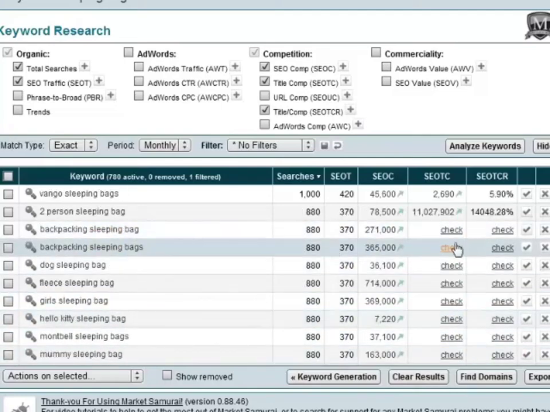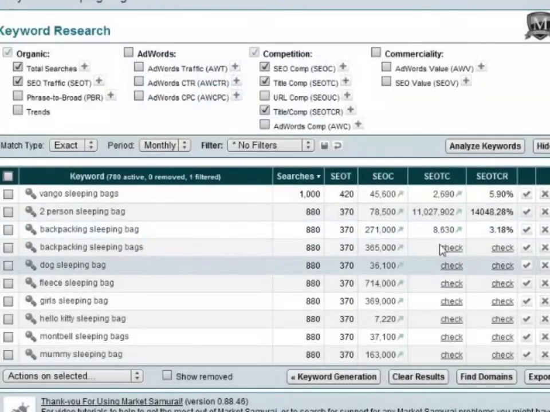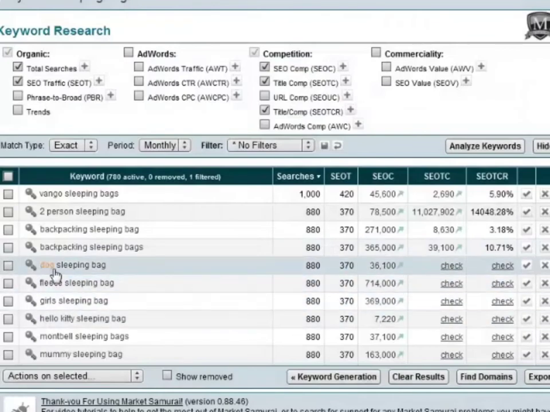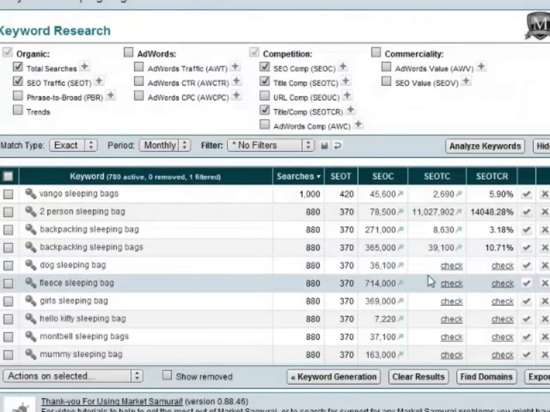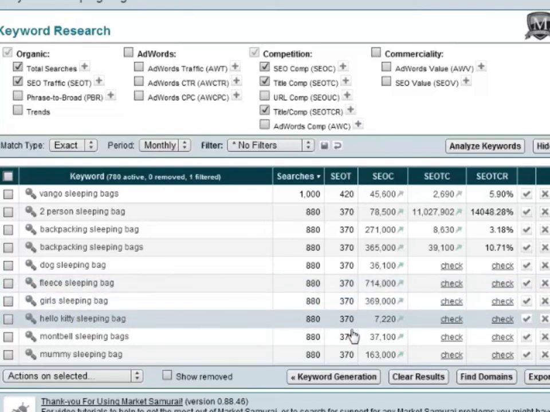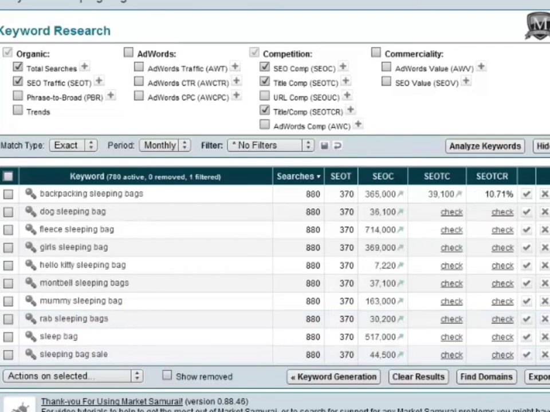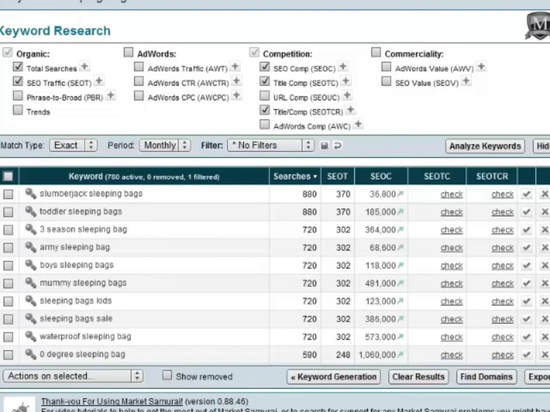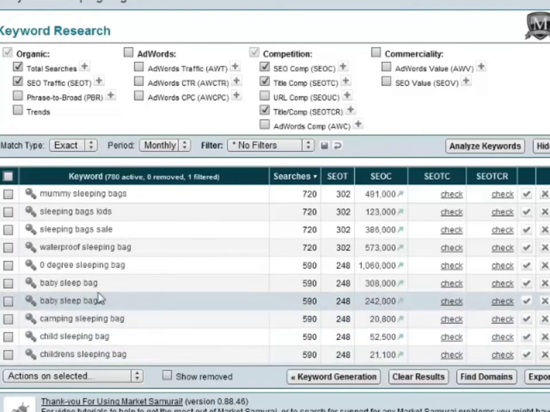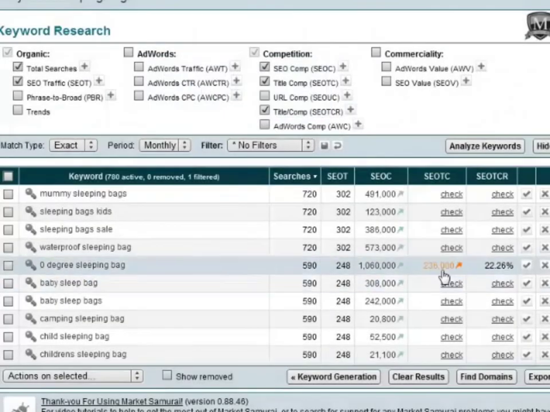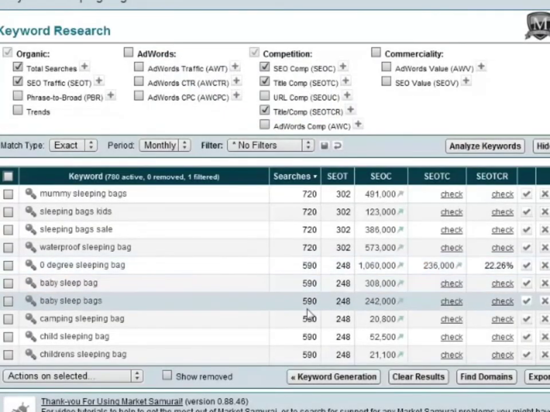We got backpack sleeping bags. Let's take a look at that. 8,000, very small again, the plural, 39,000. Here's a dog sleeping bag. We have a dog, and there's no way I could get him to ever sleep in a sleeping bag. Hello Kitty sleeping bag. My daughter would love that. 0 degree sleeping bag. Now I saw a lot of those on Amazon, and that's got some pretty decent competition.